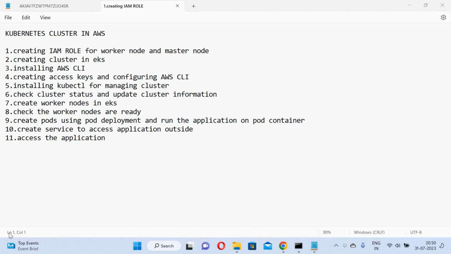In this particular video, I will discuss how to create a Kubernetes cluster in AWS. So what are the different steps involved? The first step is creating the IAM role. The second step is creating the cluster. The third step is installing the AWS CLI. The fourth step is creating the access keys. The fifth step is installing kubectl. Sixth is checking the cluster status. Seventh is creating the worker node. And eighth is checking whether the worker nodes are ready, creating the pods, creating the service, and accessing the applications.